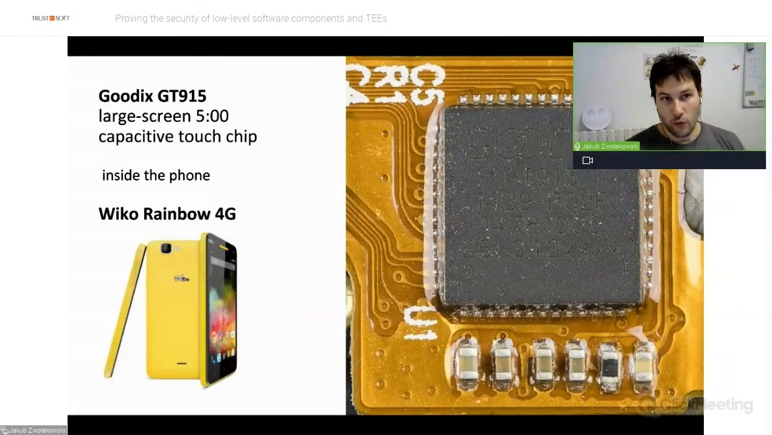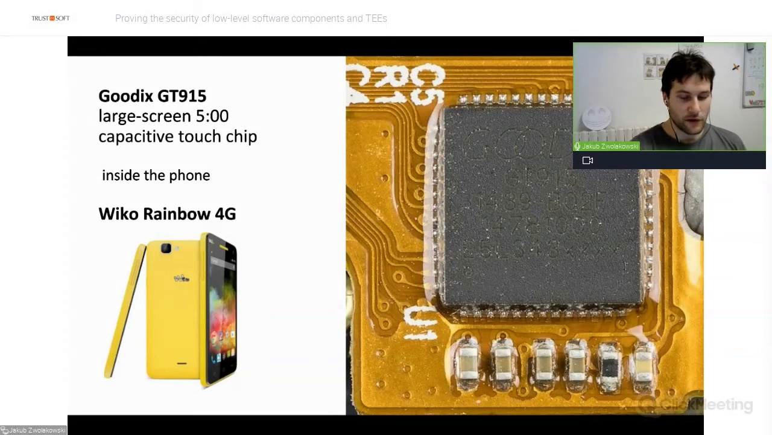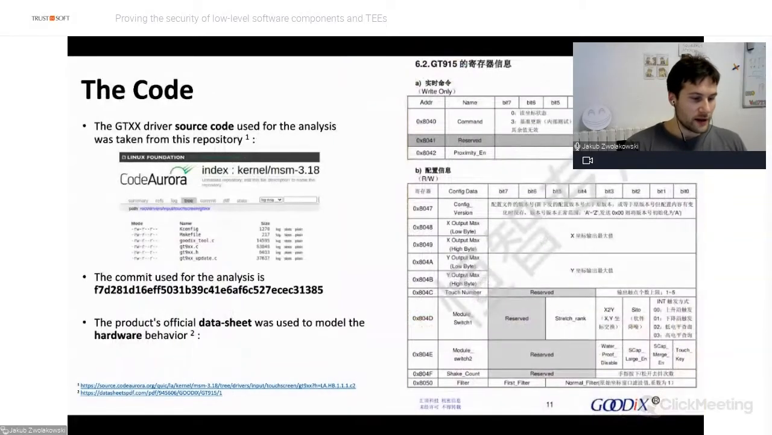Okay, so what is Goodix GT915? It's a 5-point capacitive touch chip designed for 4.5 to 6-inch mobile phones. It's actually used, or it was used in products from several known companies like Huawei, Lenovo, ZTE, and some others. Here you have an example of a phone where this photo of the chip actually comes from. So it's inside.